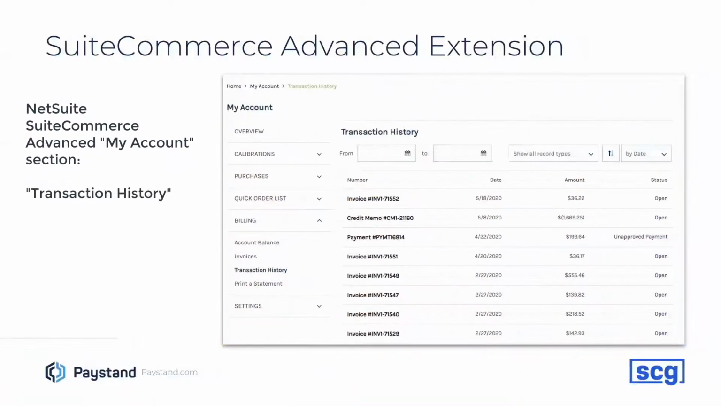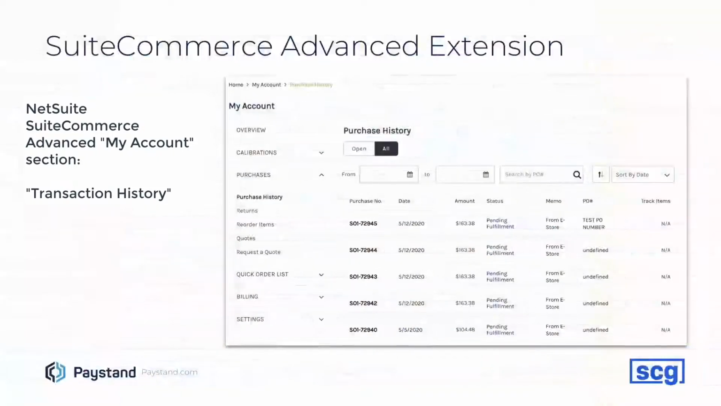The My Account section also provides a transaction history tab, which provides a log of all account transactions that are related to the customer account. And web store users have the ability to view their purchase history. The Purchase History tab in the My Account section is where all of the web store customers can view the status of all of their pending orders and fulfillments.